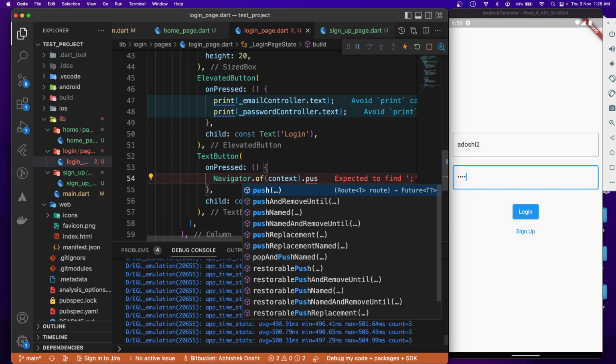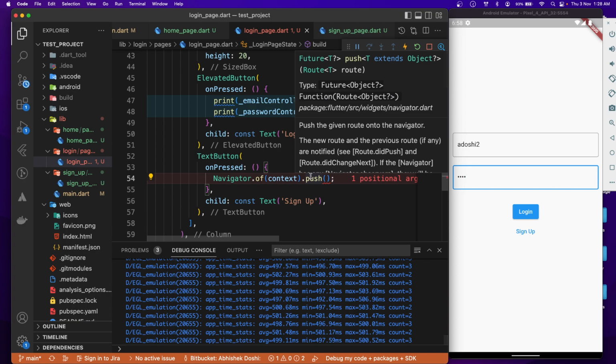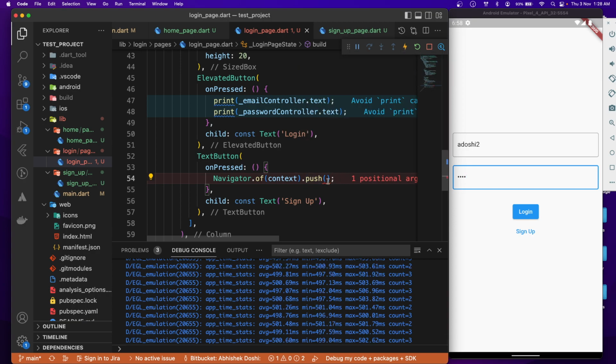Like for example, with sign up, you can give slash sign up as the route name. So it will be using that in the routing. Mostly we are using push and push replacement when we are doing web development with Flutter. We are using push named. So here let's just use push, and you can see push takes an object that is extending route.